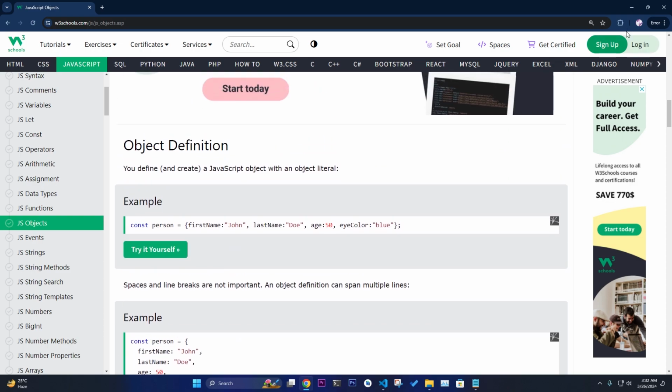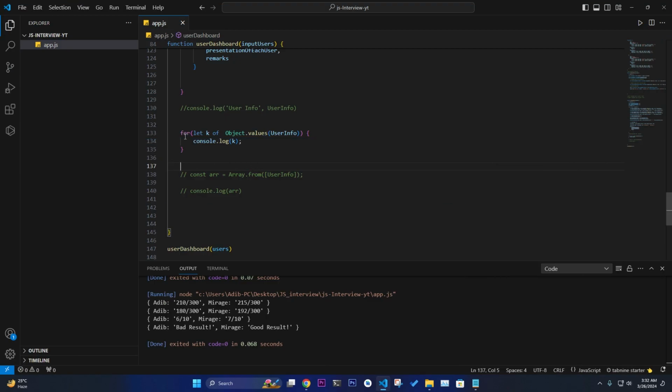You should check that out because this is super useful. You get the object values, object keys, object entries. You can get every single thing, whatever you want. Now copy this, and as we have already converted this object into an array, now we can iterate over it, loop over it, whatever you want.